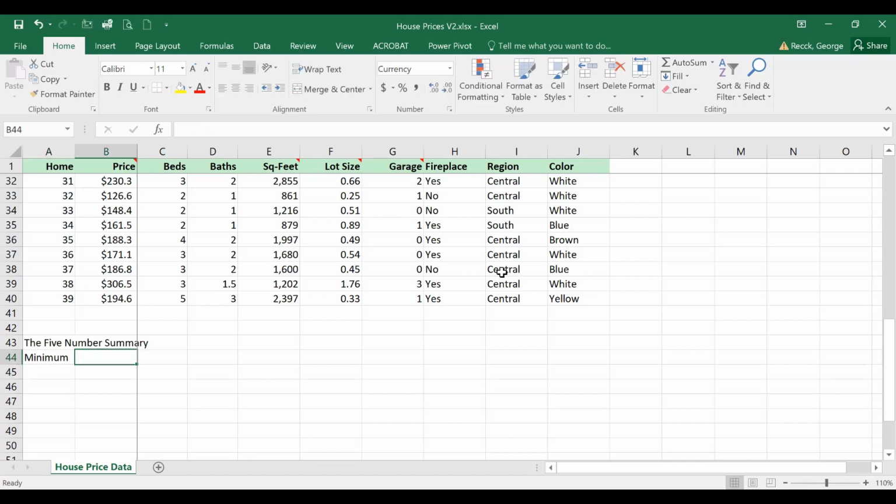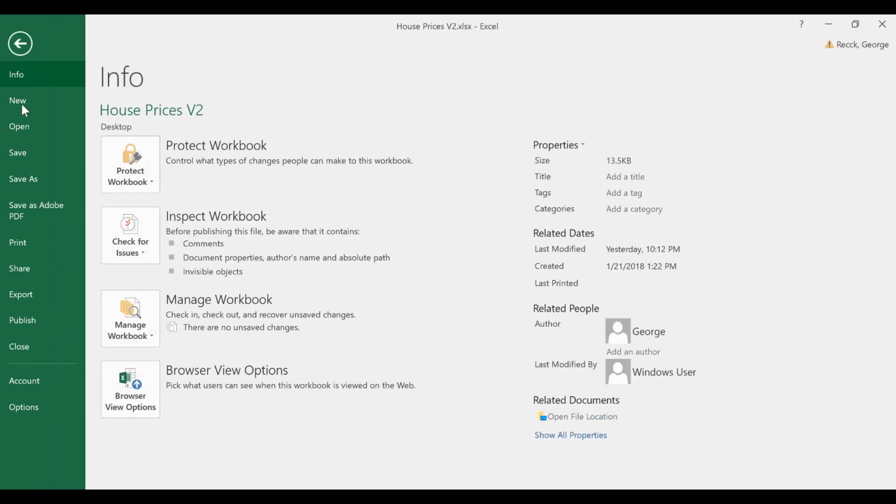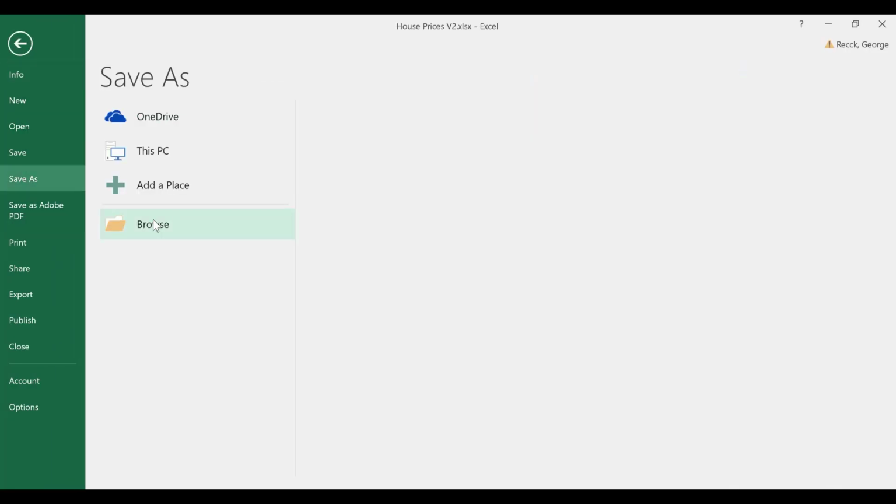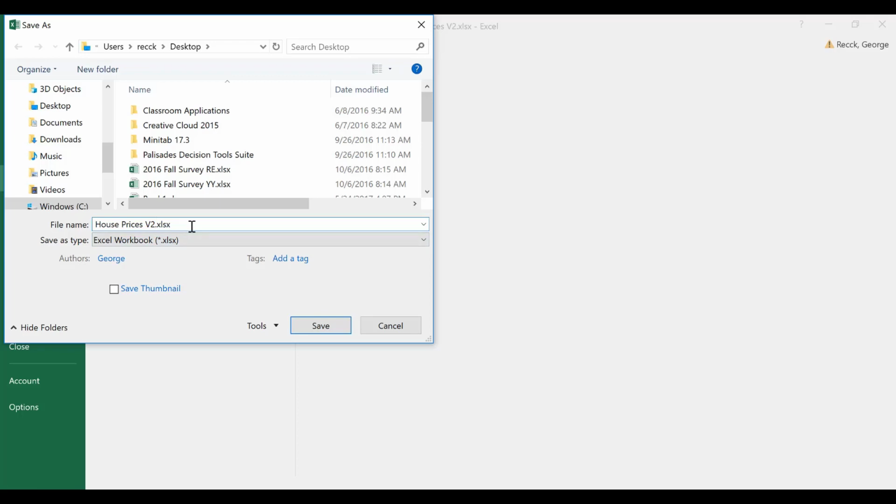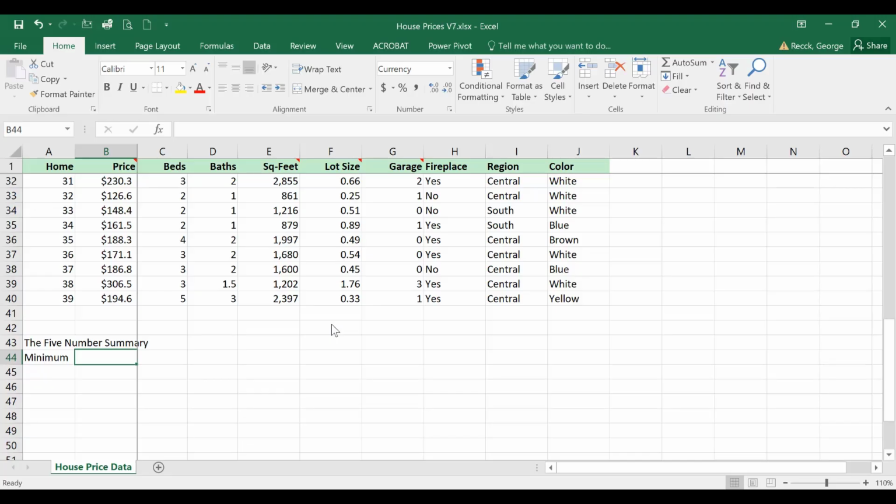Oh, and nobody caught me. I forgot to save this. I'm going to save this data set as version 7. Thank you for reminding me. Now, I didn't name price like I did before for a couple of reasons.